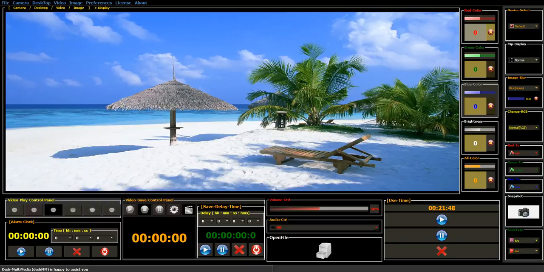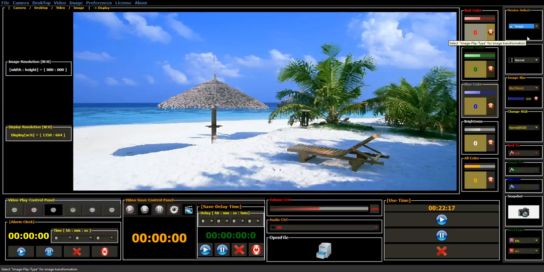So this is the main GUI. This is the only GUI the deskMM-lite provides, so it's much easier to master for the users who are using deskMM-lite version 2017. On the right hand top corner there's a combo box called device select, and if you press the pull down menu, it has 5 options, and the first option after default is image. So just click on the image.